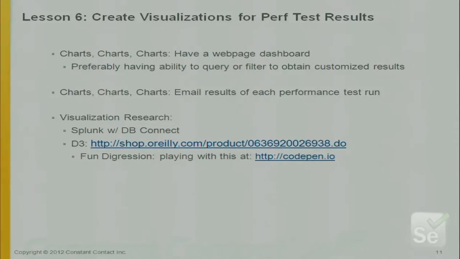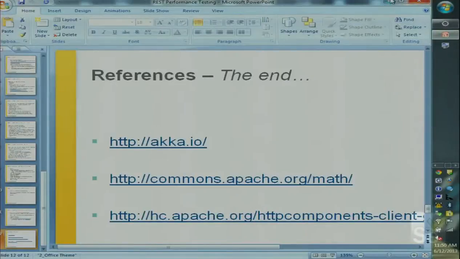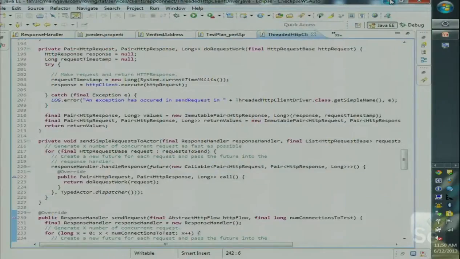I've just been playing with D3 because I was refreshing some of my JavaScript skills. I can talk to you a little bit more about that afterwards. Show you the code really quickly. I know we have 4 minutes, and you're probably hungry.